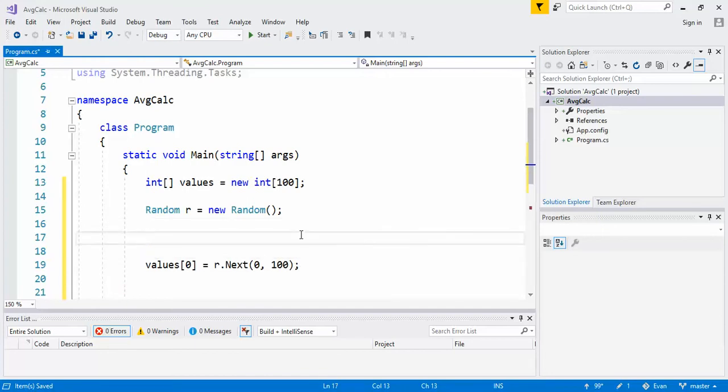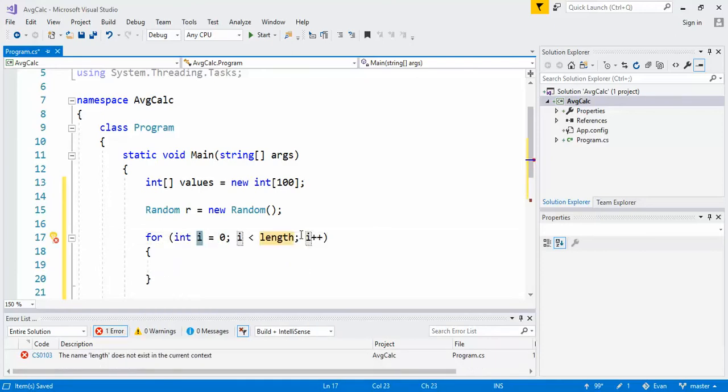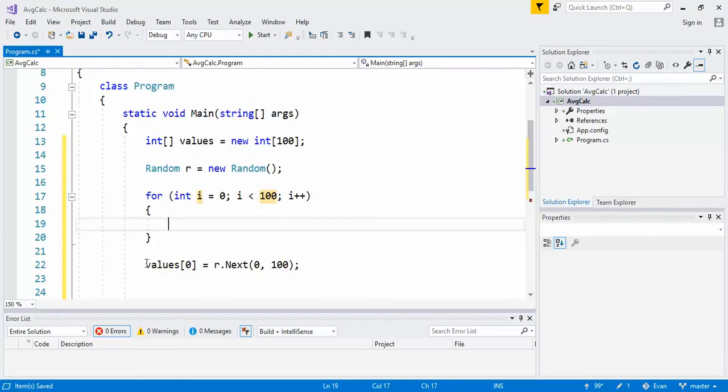To make a for loop, I just type for tab tab. For loops are generally used when you know how many times you want to loop. How many times do you want to repeat an operation? We want to repeat our operation 100 times because that's how many slots we have in our array. And here's our code to generate random numbers. Let's think about what this does. This is going to repeat 100 times, and every time it's going to set the first item in the array to a random number. That's not really what we want.